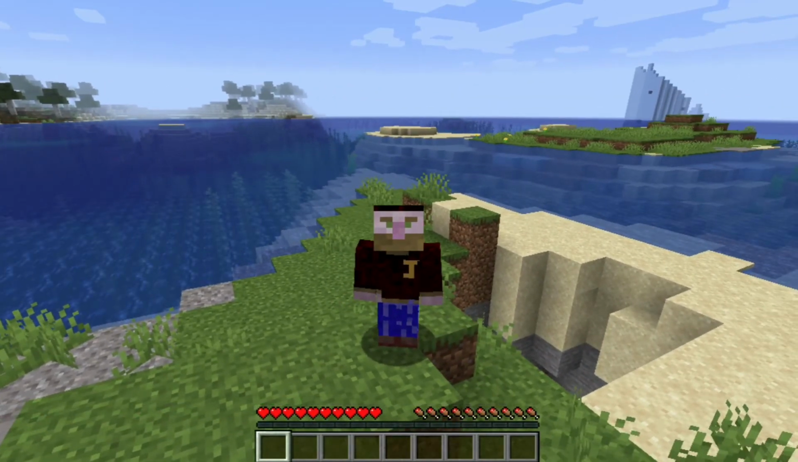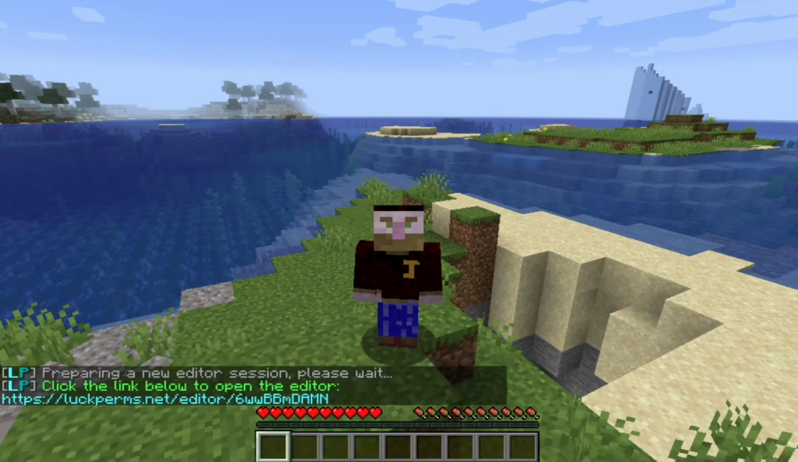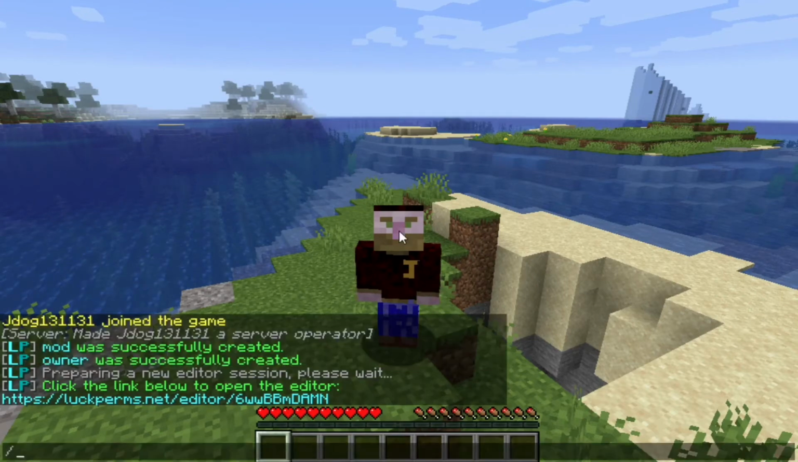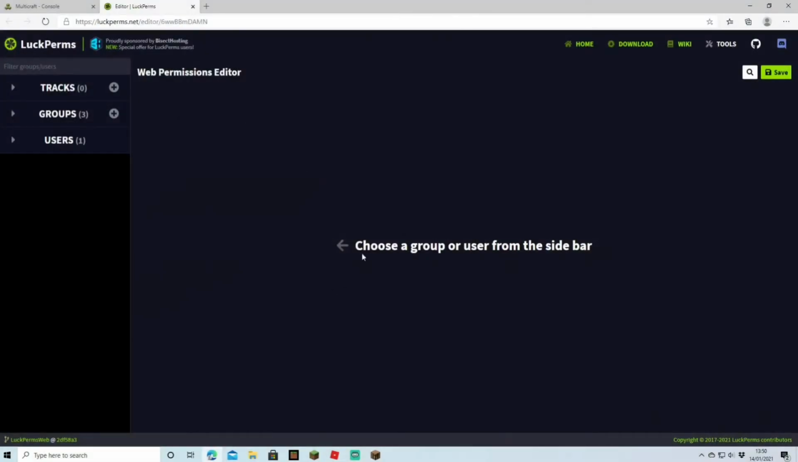So to do that, you're going to do /lp editor and hit enter. What that's going to do is give you a link, and if you open up your chat bar and click this, it's going to ask you if you're sure you want to open the following website, and you're going to click yes. So it will bring you up onto this page here, and by the way, you have to close this down every time because it will open up and refresh a new page if you actually want to do a new action.